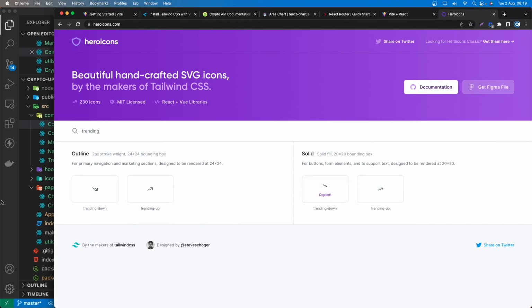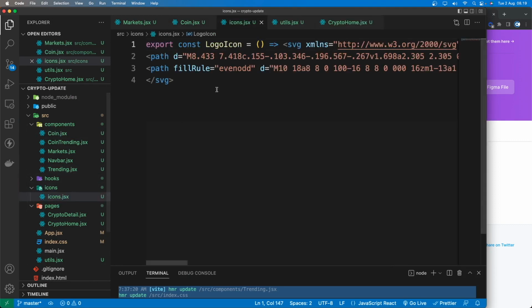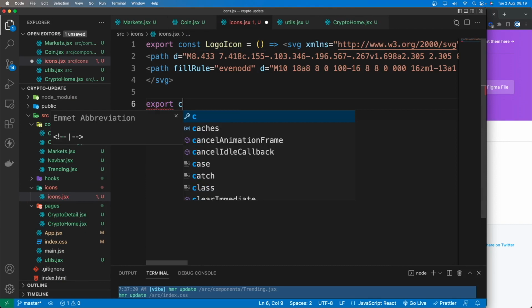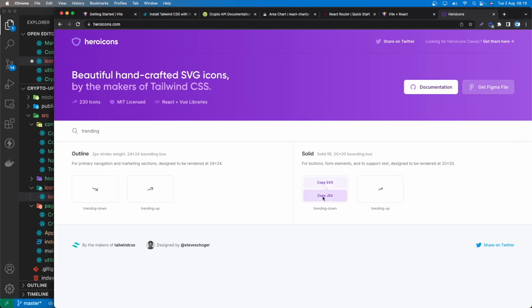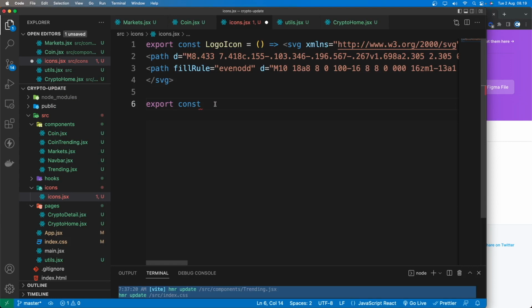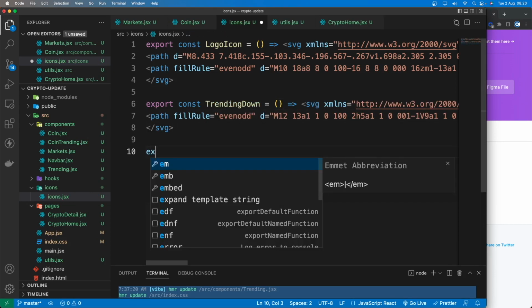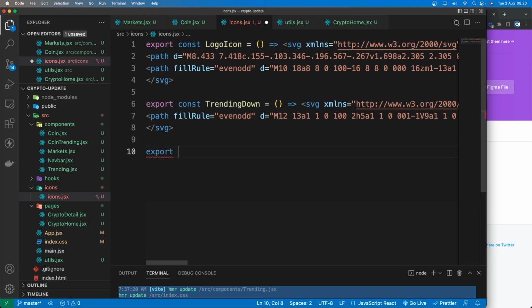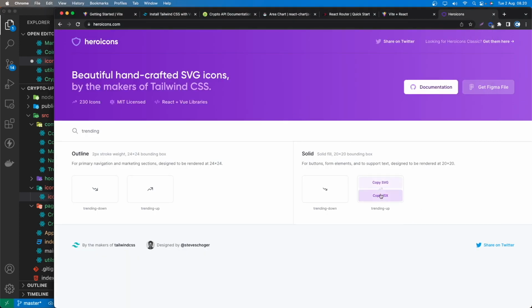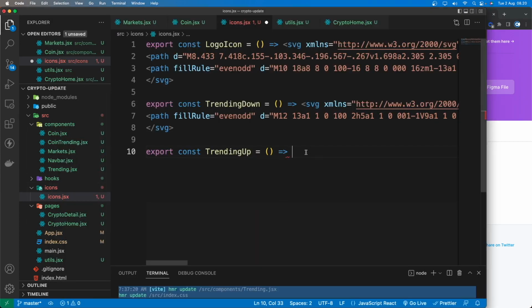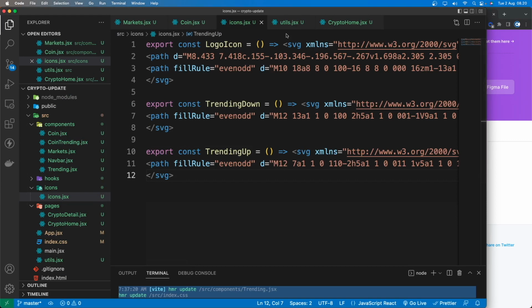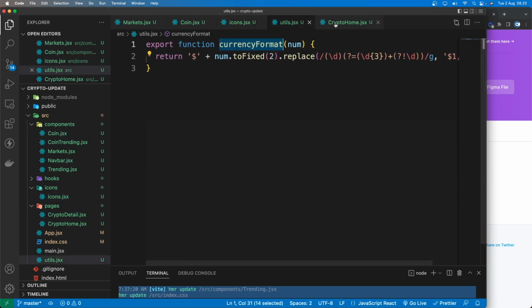So let's first copy the JSX, and let's go to icons, and in here I'm going to export. Okay, const, and first I'm going to create the trending down. So let's say TrendingDown, set equals to an arrow function here, and I'm gonna render the SVG. And also I'm gonna create const TrendingUp, set equals to an arrow function, and the SVG should be this one. Paste that in here. Okay, nice. So now we can use that. So let's go to, where is that?